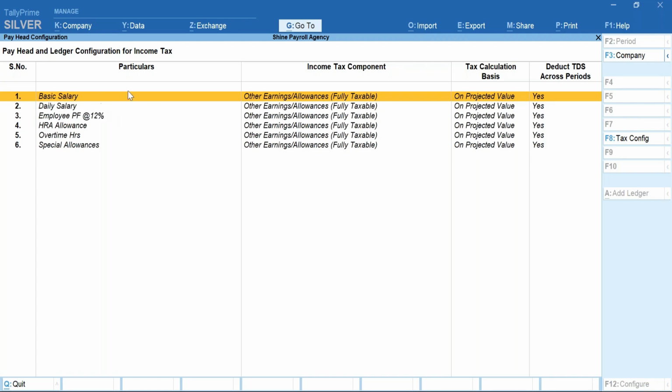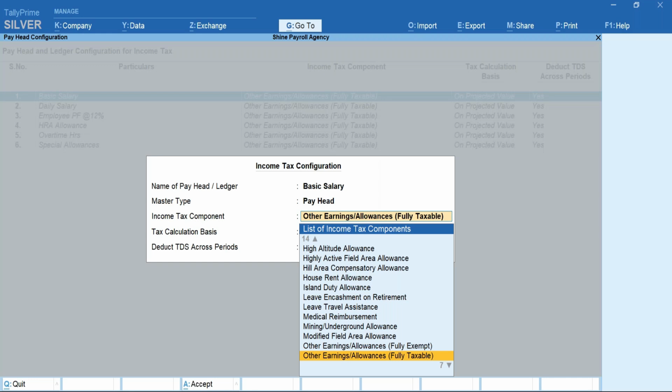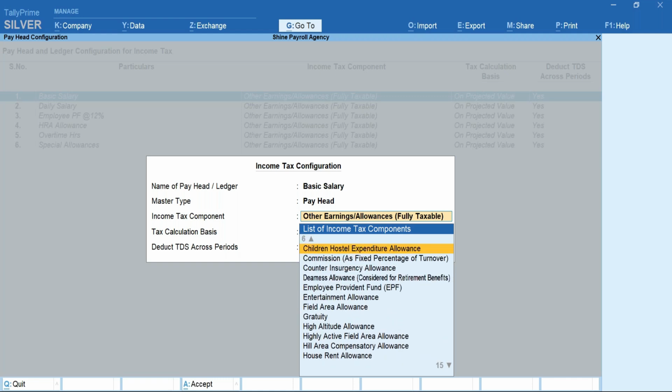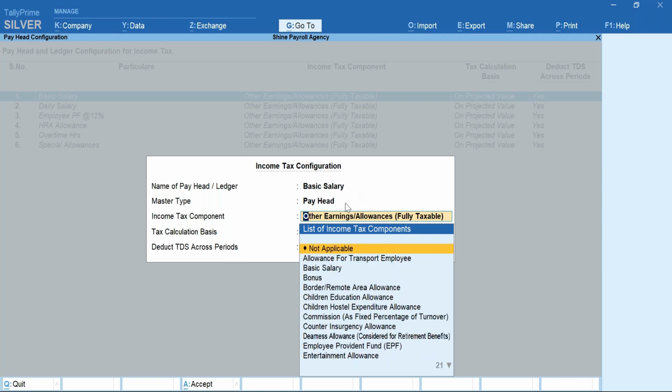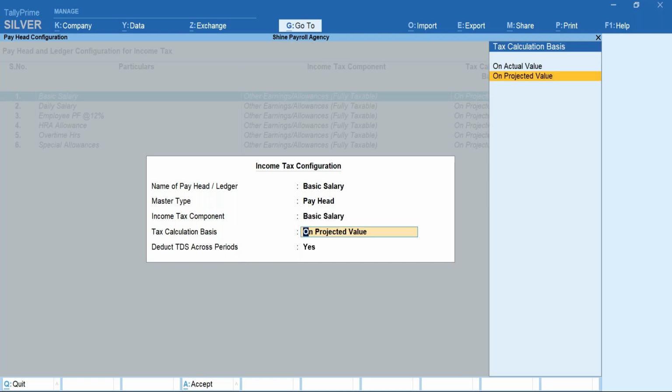Now let us see how we will be able to configure these payheads. First I'm selecting the basic salary and you need to press enter. Here is the income tax component. There are various income tax components available. For basic salary, obviously the income tax component is basic salary selected. And here you will be getting two types of calculation basis. One is on projected value and one is on actual value.